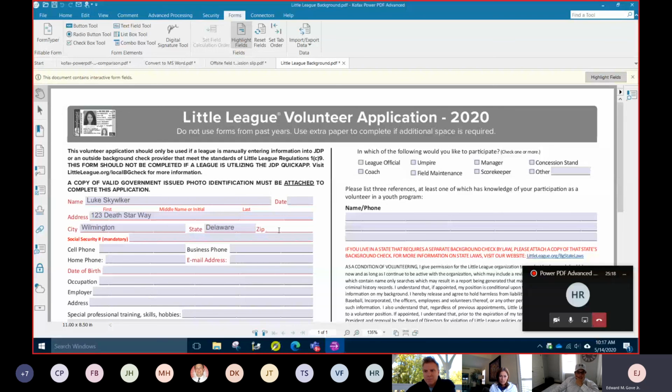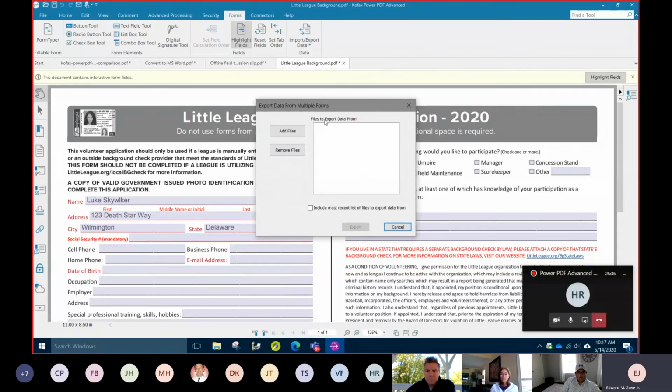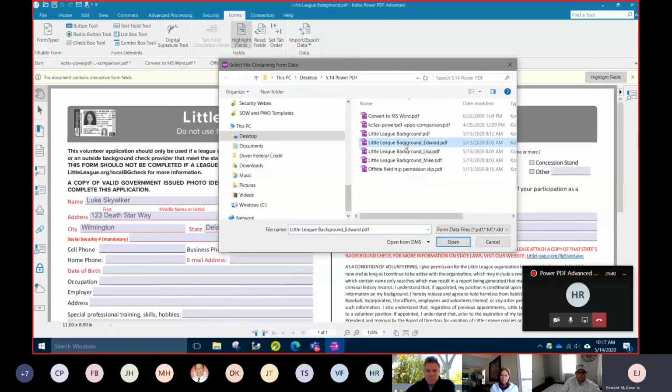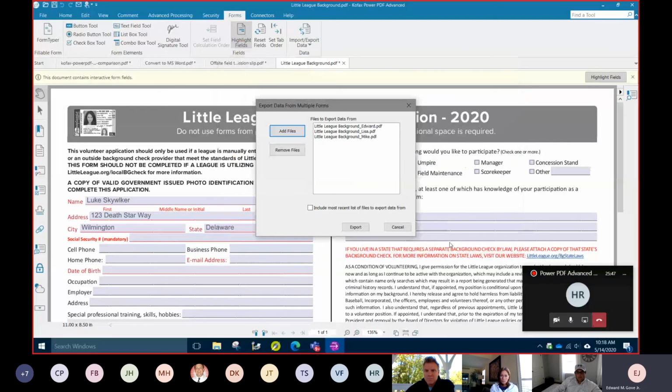But then the ability to extract all that information, I think, is more important, and do bulk extraction of data. What I can do is right here, if you notice, I have an import export data button. I can click on that and I can say export data from multiple forms. I have a few of these that I've already created. So I'm going to go ahead and pick these 3 that I've already filled information out on. I'm going to hit open. I'm going to say export.